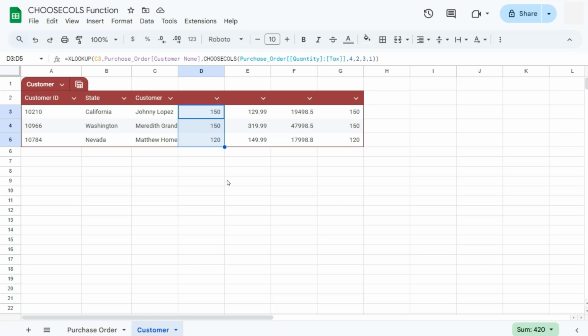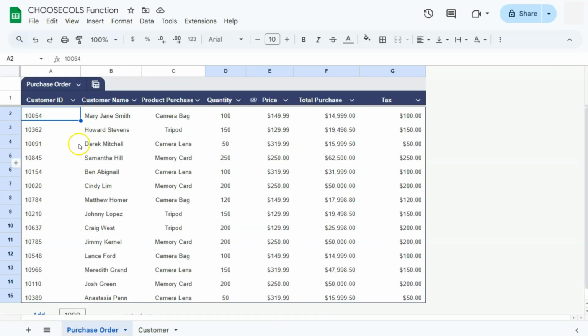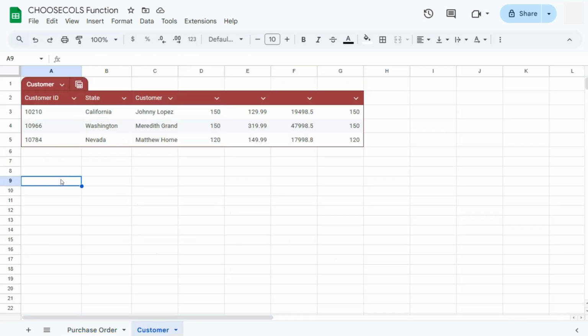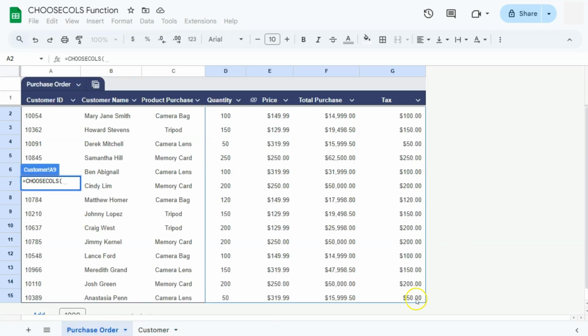So another application to this one would be, let's just say you want to rearrange the order of this table right here. You can definitely do that. Let's try and do it right below. So we are going to start with CHOOSECOLS. There we have it. You can type it in or select it right there. Then select your array. Let's go back to purchase order sheet. Select the entire table, comma.